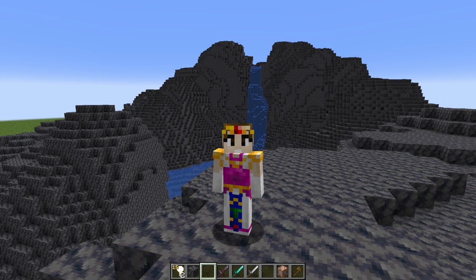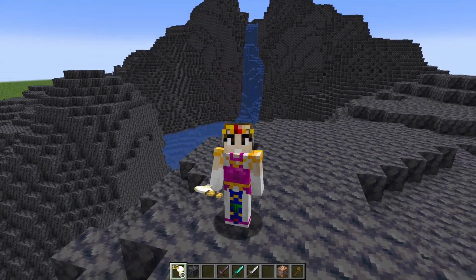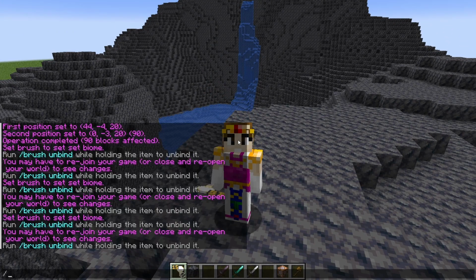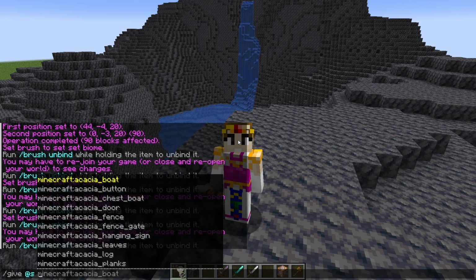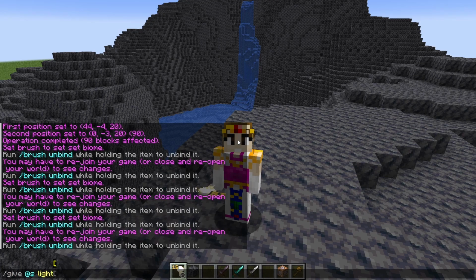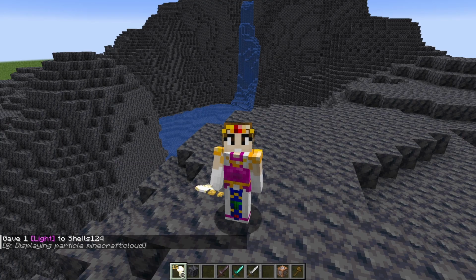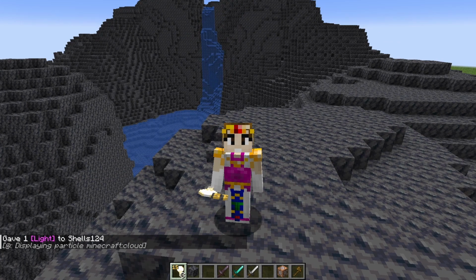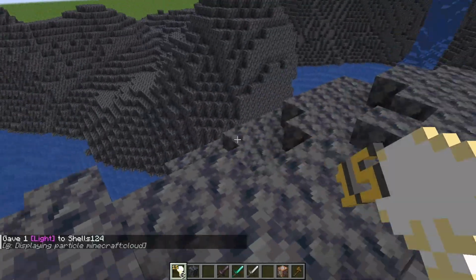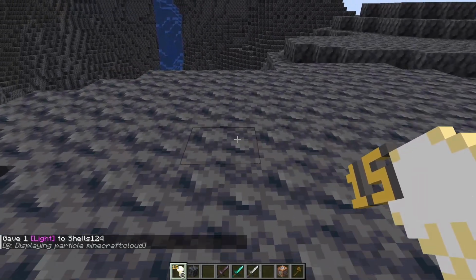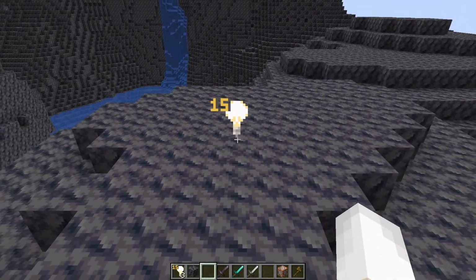For those of you who don't know what light blocks are, they're a creative-only block. You can only get it by using the command give at self light, and that will give you this light block here. Now, what you can do with this light block is that it allows you to place an invisible light source, basically.